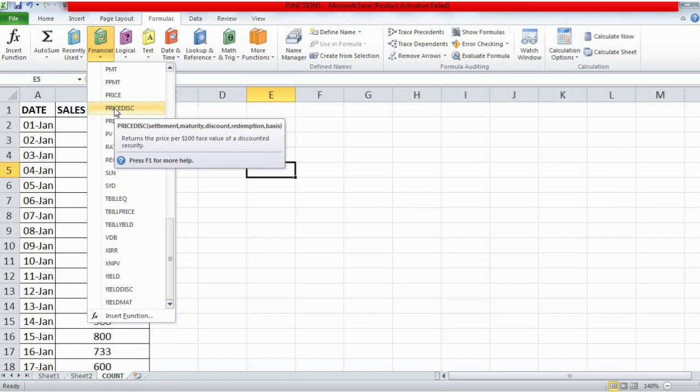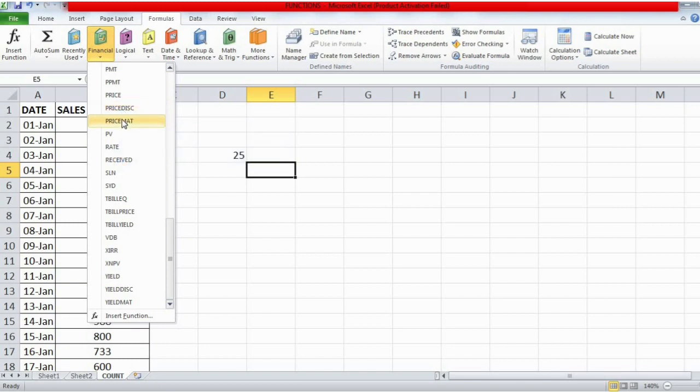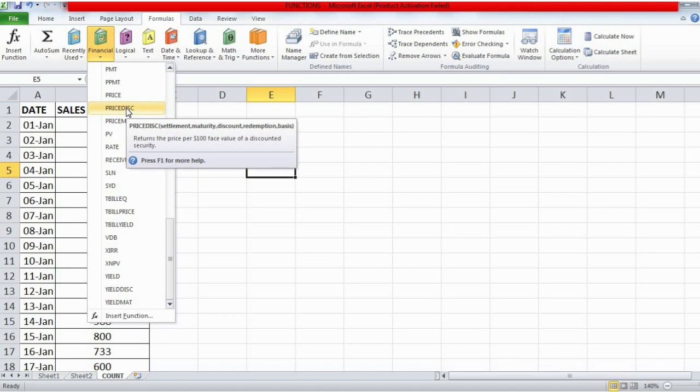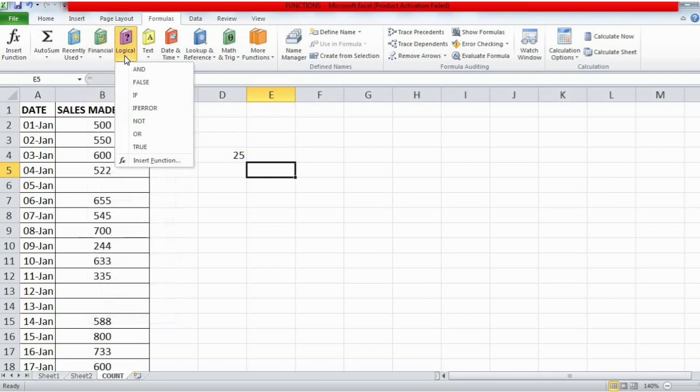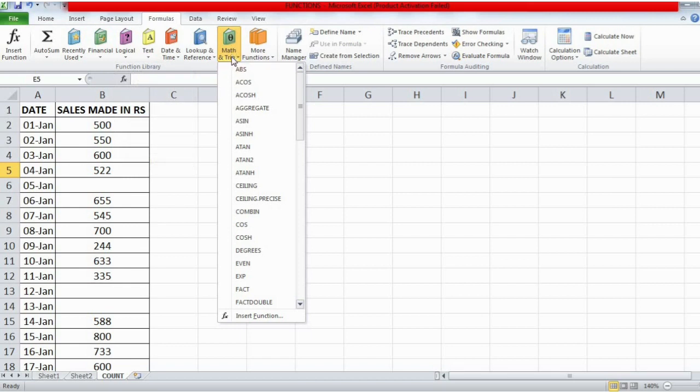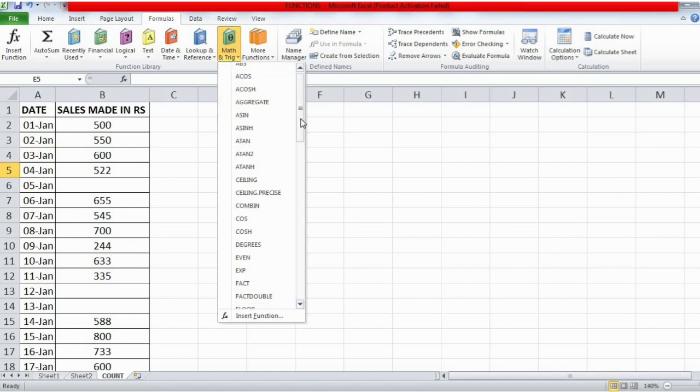See what the price disc function does. Just bring your mouse over that function and it shows that it returns the price per 100 face value of a discounted security. So these are advanced functions, we don't need to go into them. Suppose we come to this maths and trigonometry group of functions. What is the use of this function? ABS returns the absolute value of a number. I hope you have studied absolute value in maths. If not, then you will study it in higher classes. So these are all advanced functions.